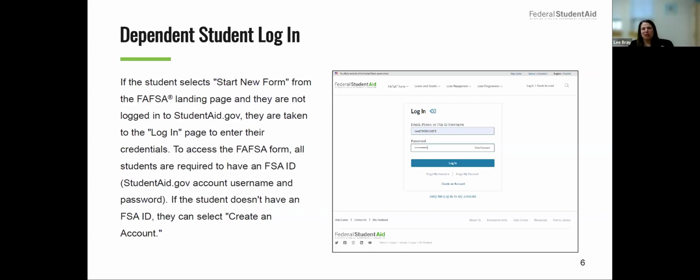So again, dependent students are going to be logging in. What we call an FSA user ID and password is something that a dependent student is going to need to create. The parents are also going to need to create an FSA user ID and password, and these are both going to be separate account logins.